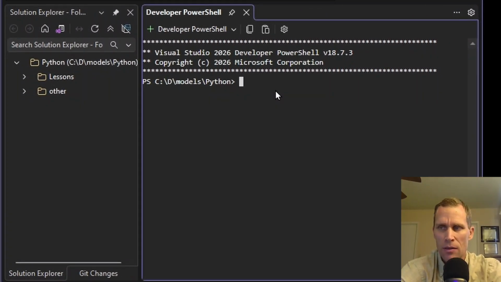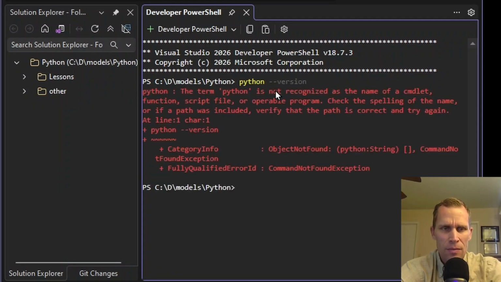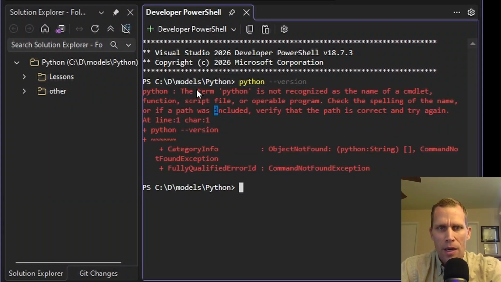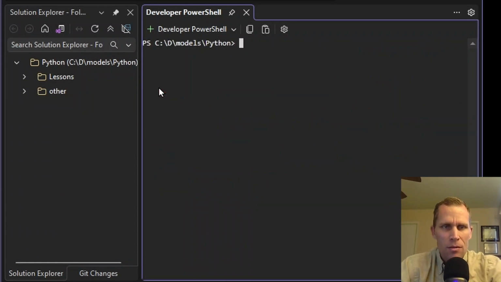So to check if you have Python installed or not, just type in python --version and then enter. And then it gives me this red warning text. I'm not even going to read it. I know Python's not installed because if it was, it would tell me Python version 3.14 or whatever we're up to. So we'll type clear. We'll return to this a little bit once we get Python downloaded and installed.